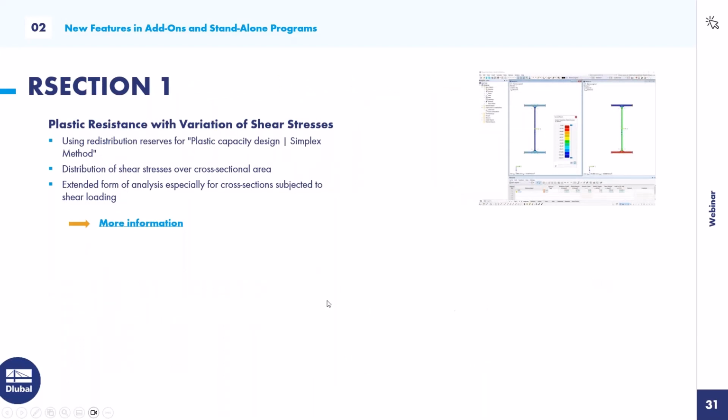Then cross section, the plastic resistance with variation of shear stresses. That's available for the plastic capacity design according to the simplex method. It's an effective design if you choose that. For example, the program applies the normal stresses on the flanges and the shear stresses on the web.